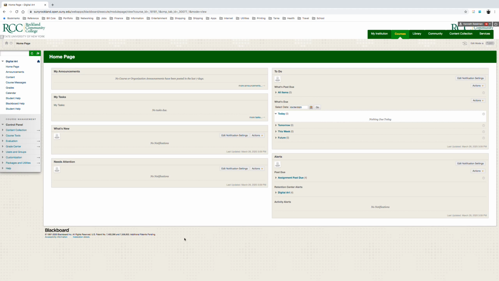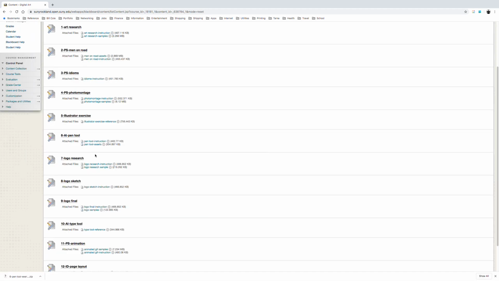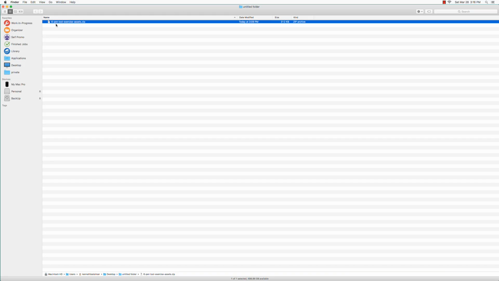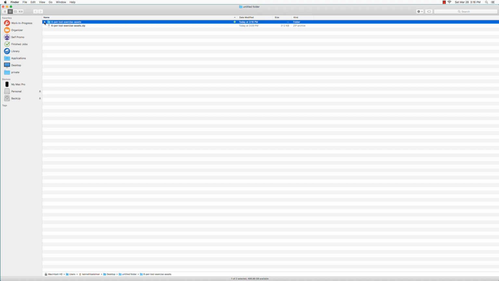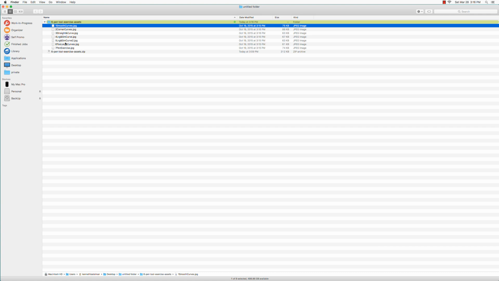In your Blackboard content, download the pen tool assets file. Once the pen tool exercise assets file is downloaded, it'll be a zip file, so you need to unzip it. So double click on it. That will unzip the file into a folder. And inside that folder, you will have 7 files that you will be using as reference for the exercises.